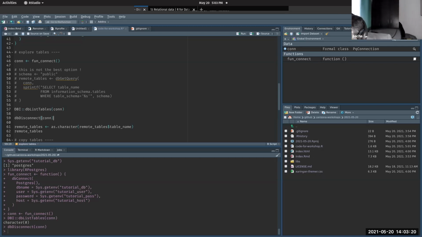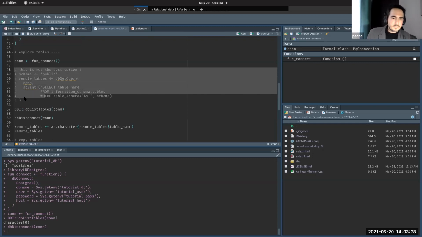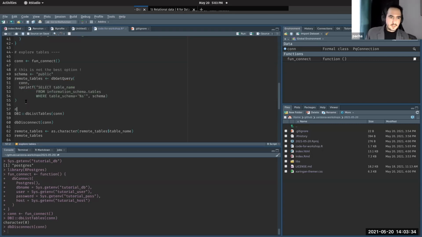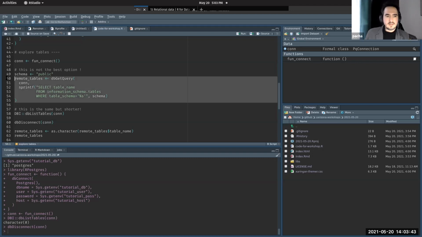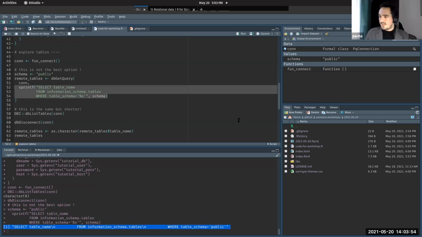Kelsey is asking what's in the sprintf. Is that the SQL query? Yes. What's in the sprintf here? I can show you this, but it's not the best option. Let me comment this. This is the same but shorter. This function does exactly this. This is sprintf. This needs a schema object, and if I execute that sprintf, that gives me a SQL query with no added sugar syntax, right?